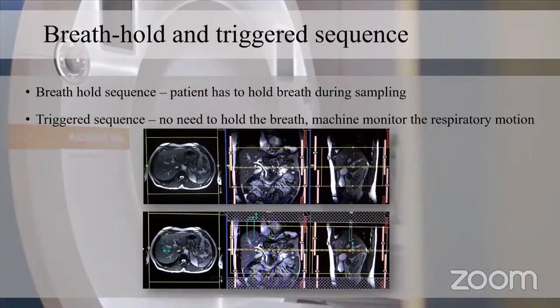Here I'll be using two types of sequences, that is a breath-hold sequence and a triggered sequence, and there are some differences between them. In the breath-hold sequence, the patient has to hold the breath during the sampling. So when the scan is going on, during the sampling time, the patient has to hold the breath.